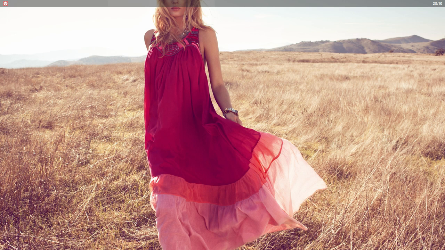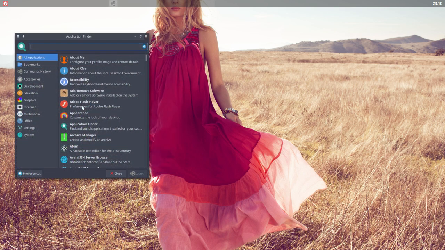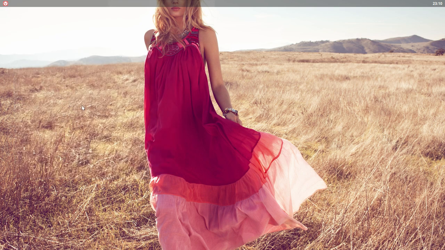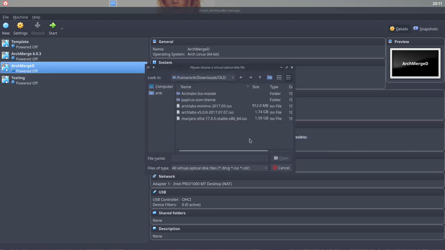Maybe you've already installed ArchMerge. So now we'll have a look at how this thing works. I'm going to use one of my other menus. You can have this menu, but I want to show you another one, Alt F3, remember, and still another one, Super Shift D. I'm going to say, run me VirtualBox. I have this ArchMerge D here, and let's see if we have the latest in there.